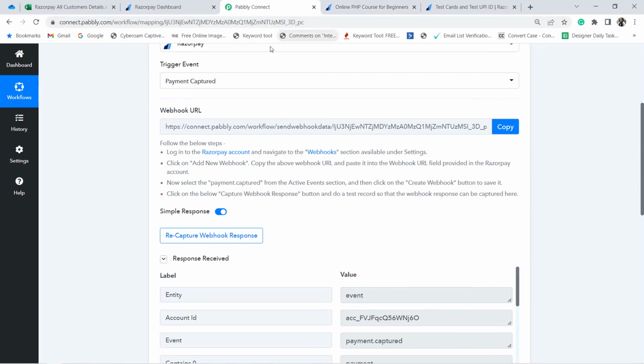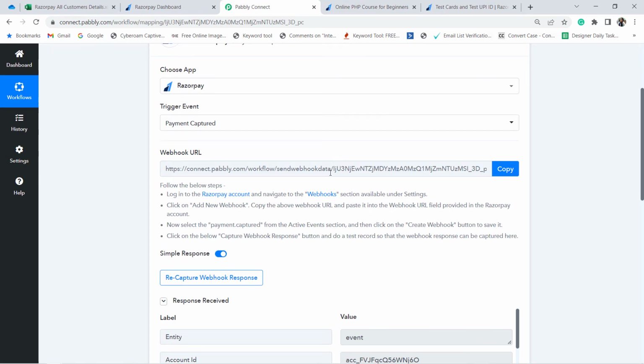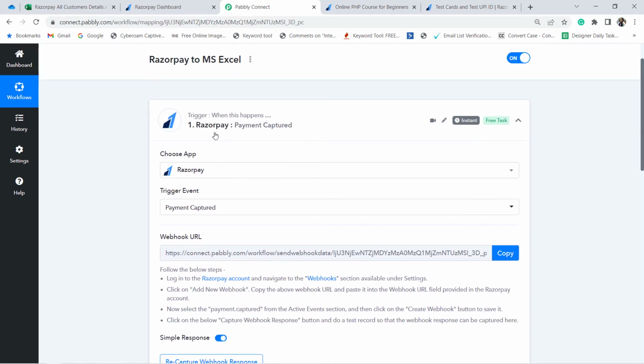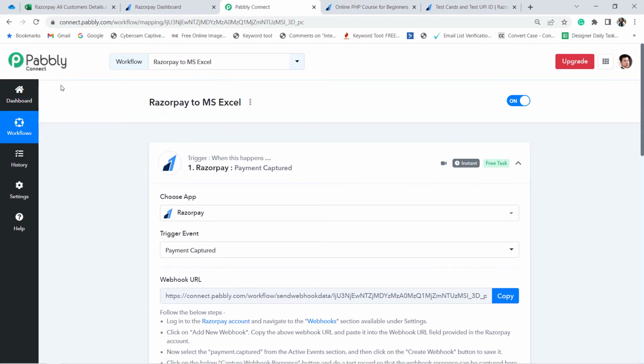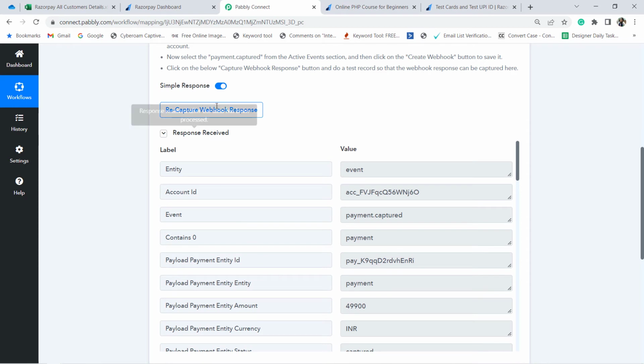Going back to Pabbly Connect, let me see. Yes, you can see the response has just arrived. That means the first step of our integration, which is connecting Razorpay and Pabbly Connect, is successful, because we have automatically received the payment details, basically the webhook response, here. Let me show you the details.